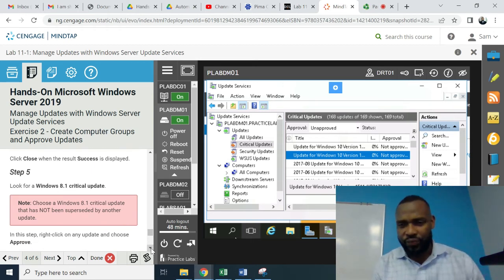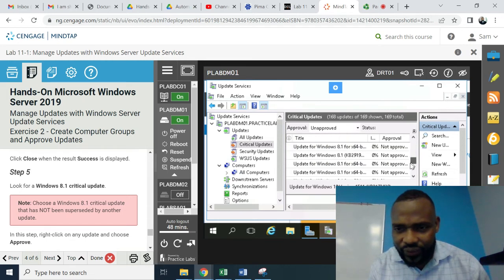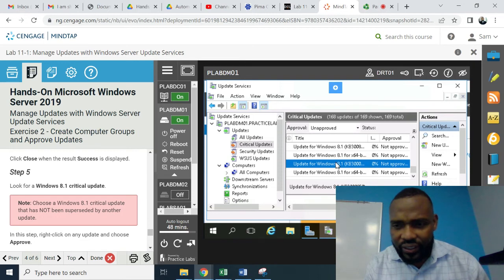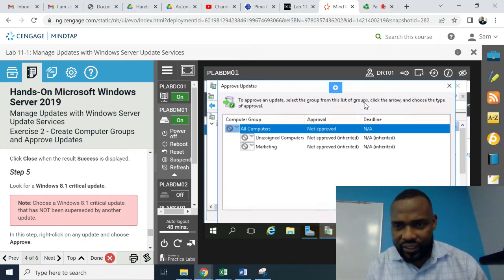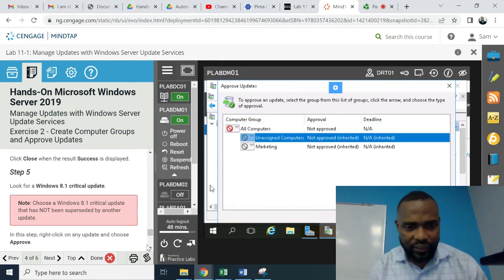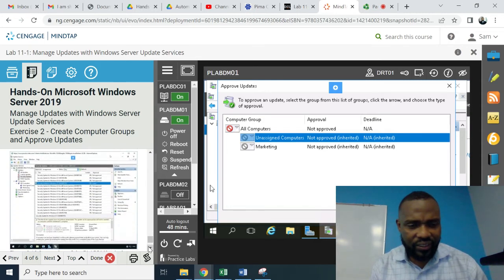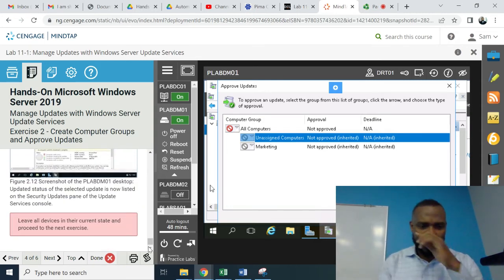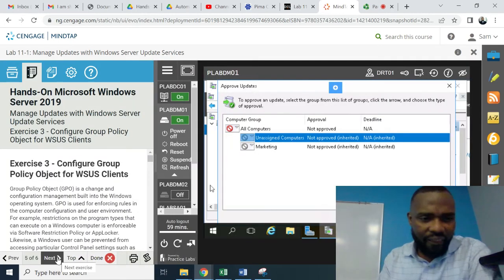So we have to do the same thing for Windows 8.1. So just scroll down to Windows 8.1. Okay. And then right click and then approve again. And then once it's done, just click OK. All right. And that completes 4. We go to next.